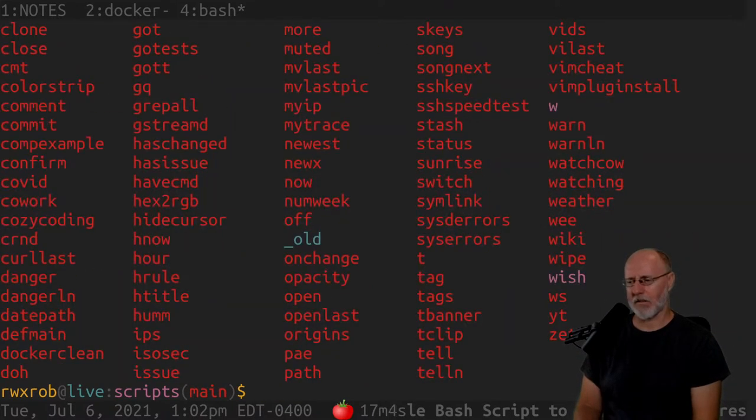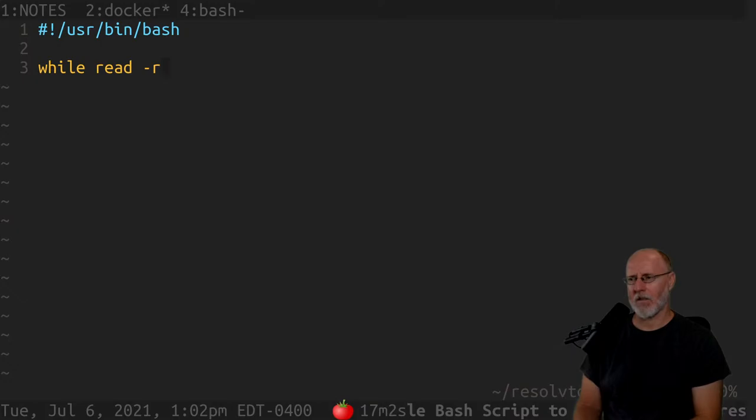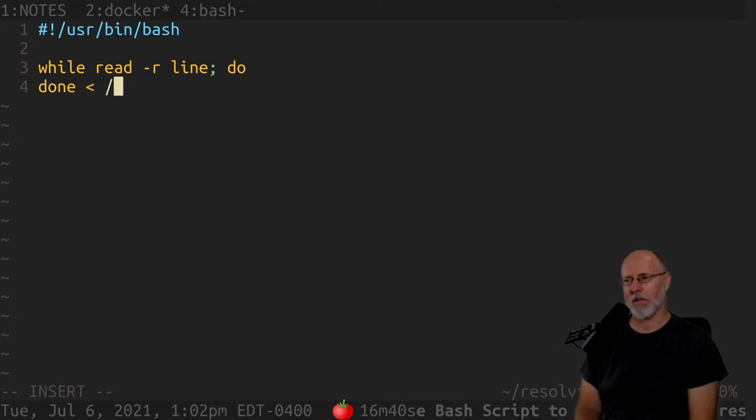Where are we? So there we go. So while read, this is going to be, while read from this line, while we read, and if I don't put anything, it'll read from standard input or whatever we feed it, right? So while read, but this will tell you what it's going to do. So we're going to read line, do, done. And then we're going to tell it what we want to read from.